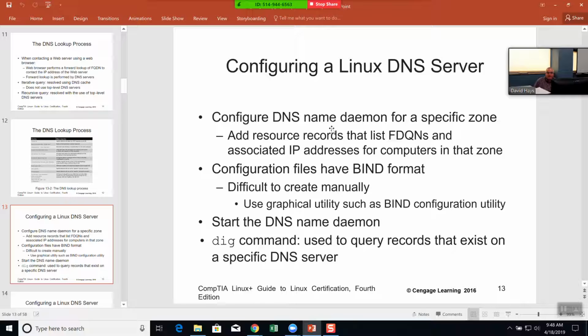Okay, configuring a Linux DNS server. Configure the DNS name daemon for a specific zone. Add resource records that list FQDNs and associated IP addresses for computers in that zone. There's obviously nothing wrong with hardcoding Kali's IP, 174.143.127.206, because for Kali itself, that's not going to change anytime soon unless we change who our provider is and they give us a different address.